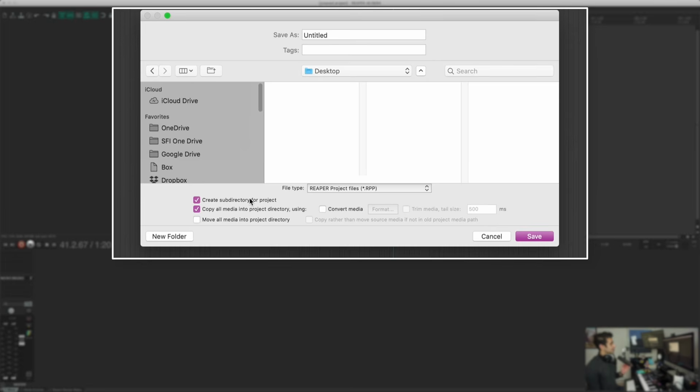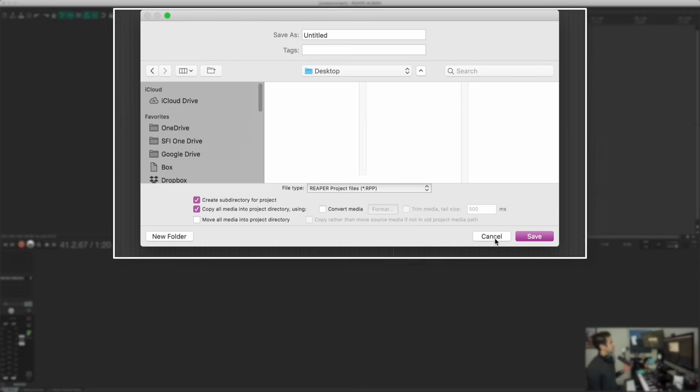So make sure that create subdirectory for project and copy all media into project directory is all checked, and your projects will be a lot cleaner and you can move them from computer to computer without too much issue.